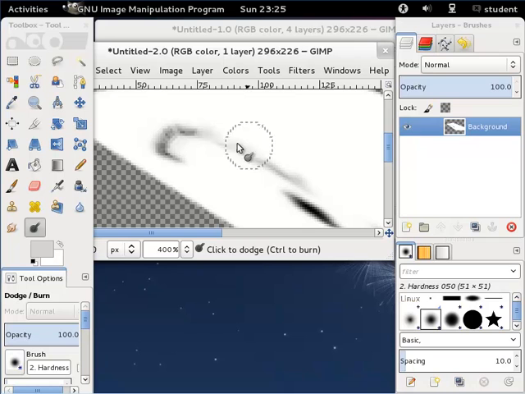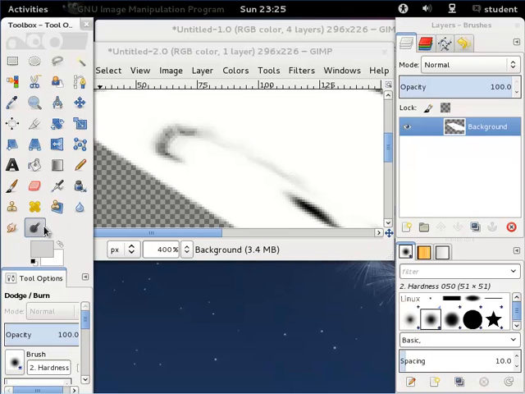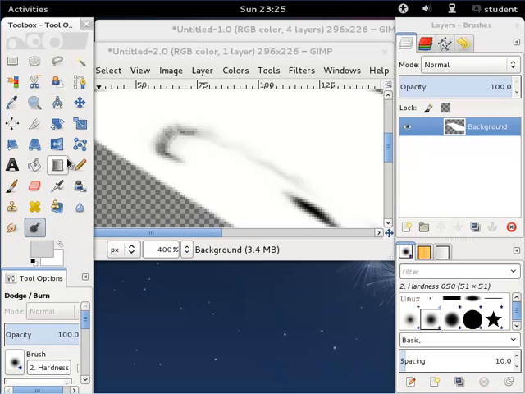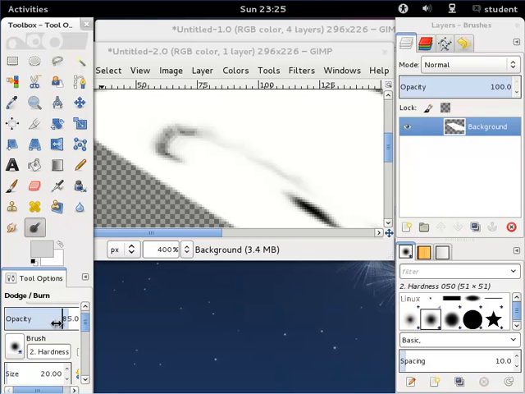So here we are with some of that. Of course, dodge is going to make it lighter, whereas burn is going to do the opposite. Burn will make it get darker instead. Oh, where's my other one? That's clone tool. Another type of clone tool. We've got a lot of tools in this thing. Anyways, we can also change the size of the brush and the type of brush too.